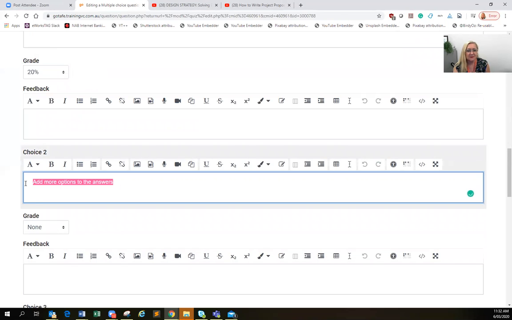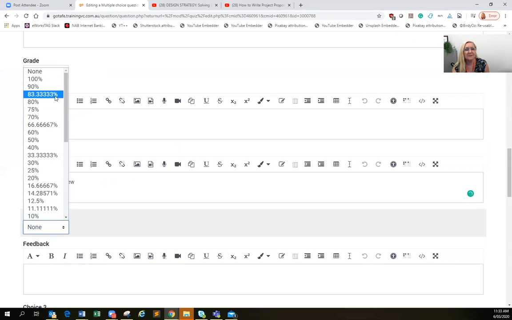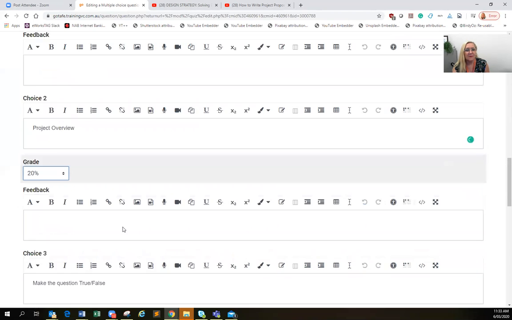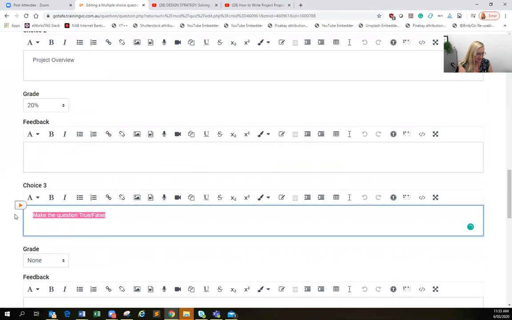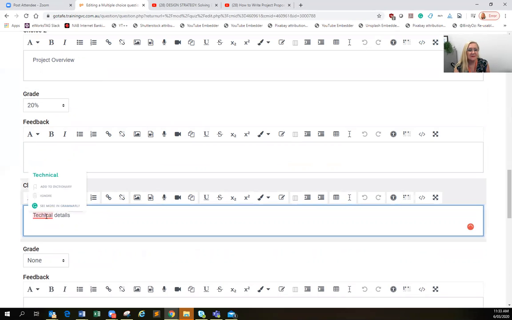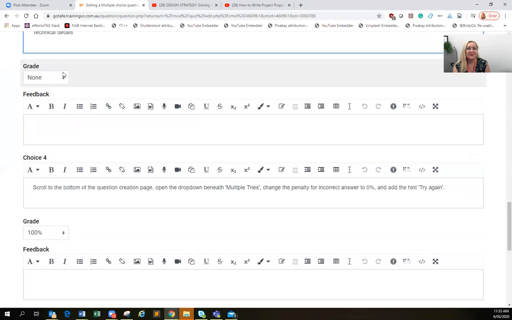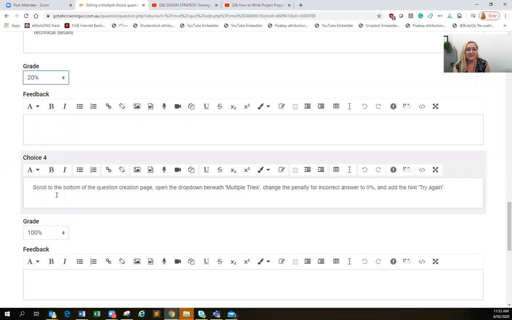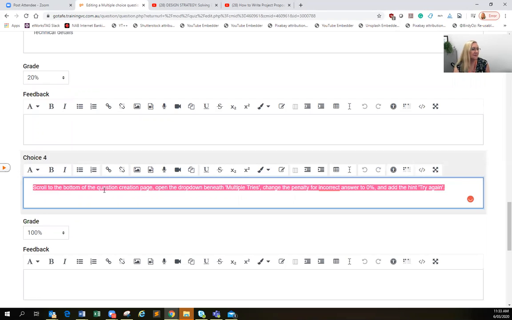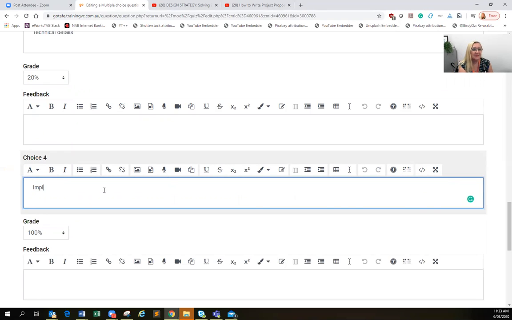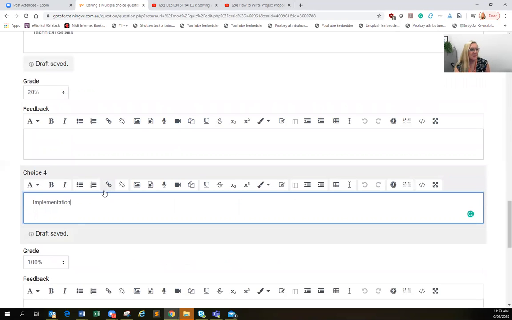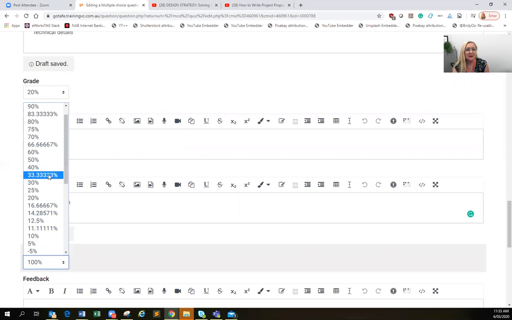And then we've got a project overview. Is 20%. We've got technical details. I love that. If you see if you can get Grammarly, it's really good. 20%. And my last one here, oh no, it's not my last, it's nearly my last, implementation, how they're going to do it, 20%.